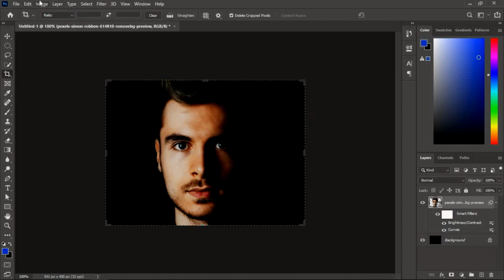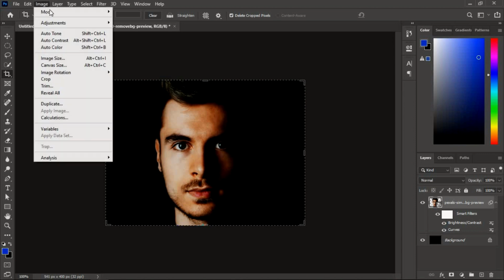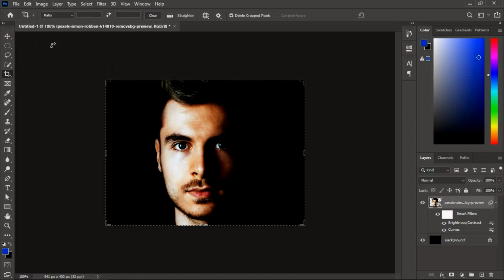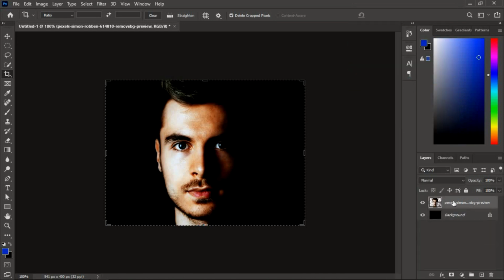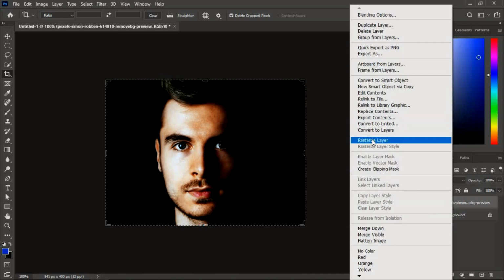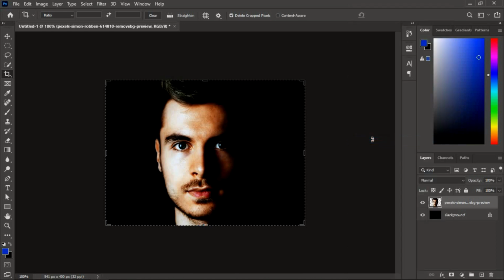And after this we'll click on image again and we'll click on auto tone, and click on image again, we'll click on auto contrast, and click on image again and click on auto color. That's done. Now this was the first step and it's totally done. So we'll just right click on the image, we'll click on convert to smart object, and then we'll right click again, we'll click on rasterize layer. That's really important for the next steps.